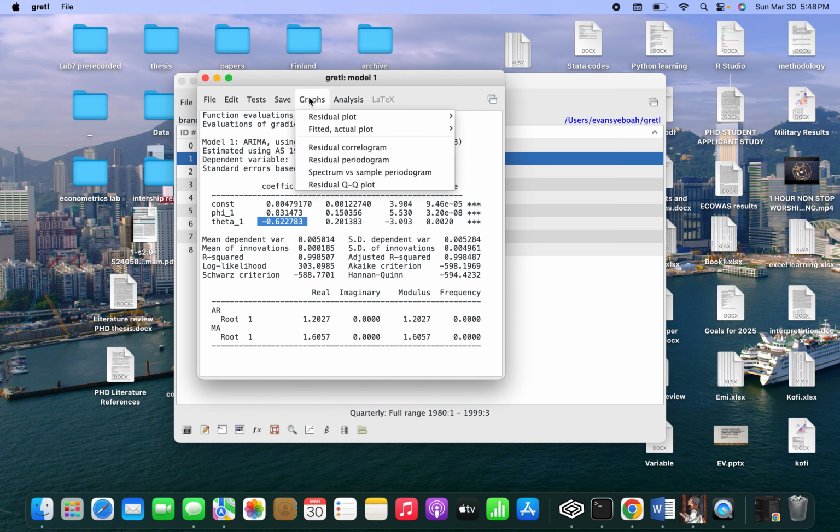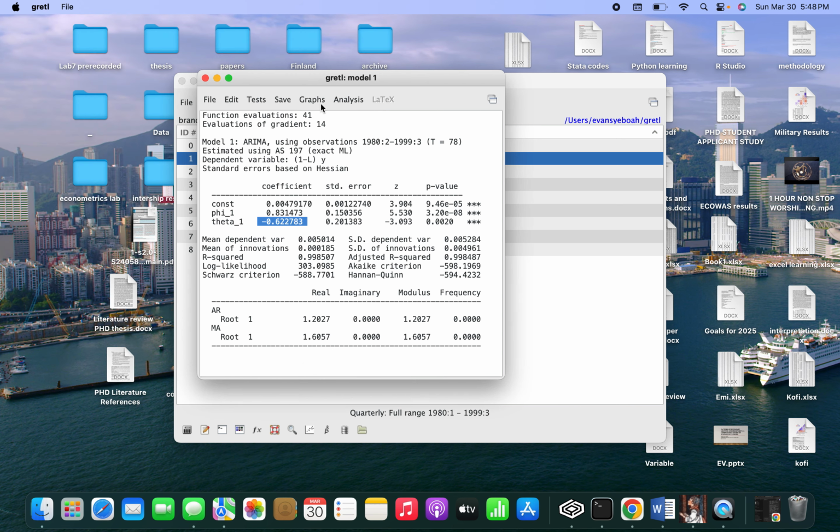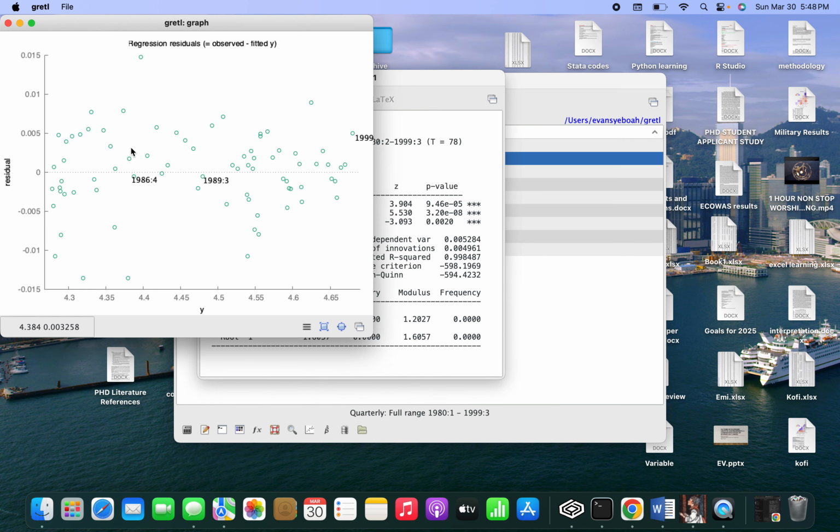You can also try to get some graphs from here, just to get your graph when you want to see actual versus fitted. So this is a plot to check what you have predicted, how fit it is. And you can also try to get a residual plot against y, the same thing here. So you can do all these things, you can check everything from here. And I believe this video has been helpful for you.